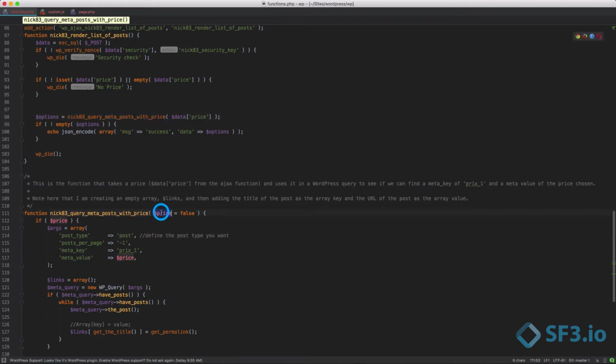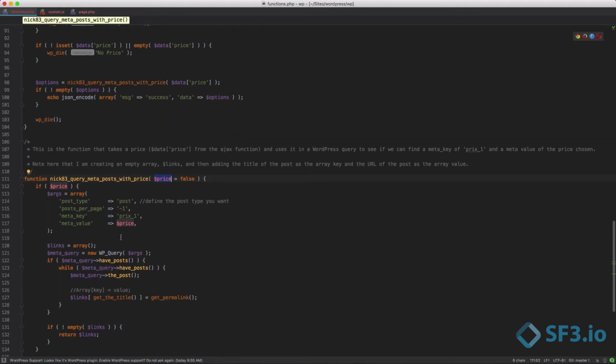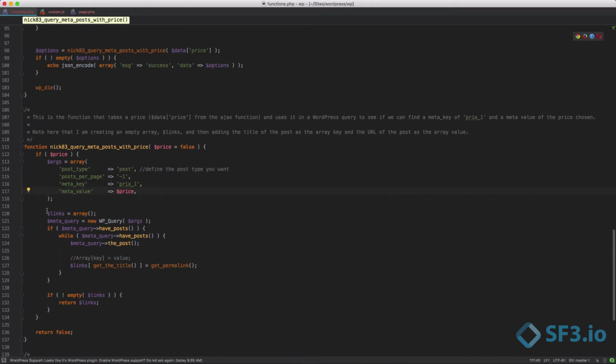So this function expects a price, and we're going to use the WordPress query meta key of prix1 and meta value of price. So not only are we looking for posts with the meta key of prix1, we also want to make sure to find the meta value of $100, $200, whatever it may be. And again, we're doing the exact same thing. We're going to query the database.